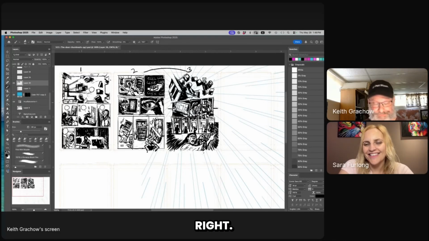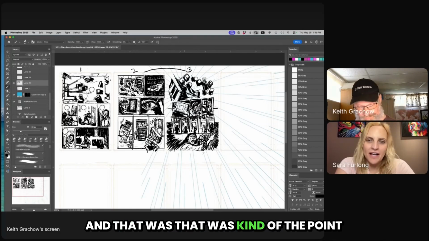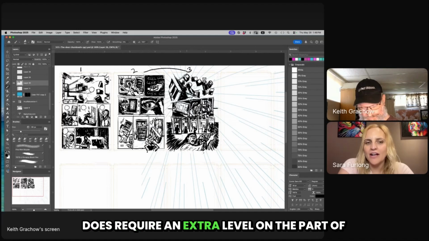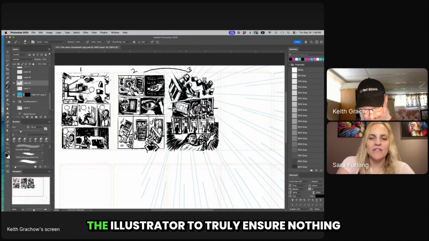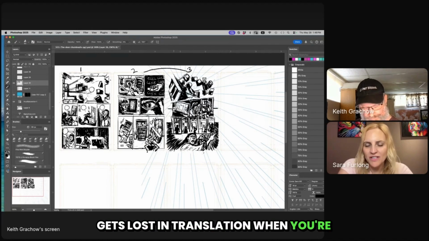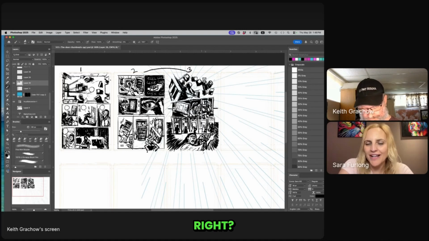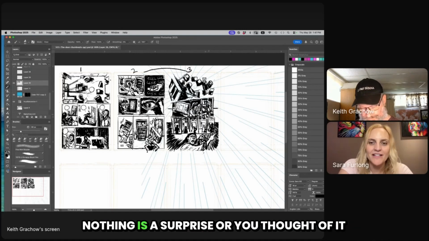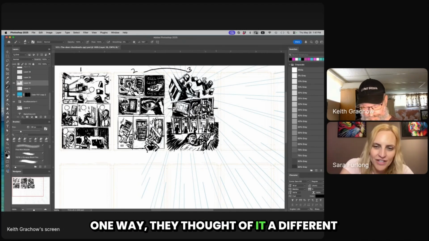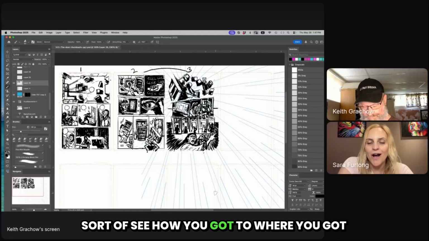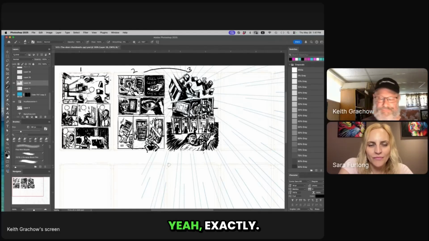Right, exactly, and that was kind of the point I was making earlier, that it does require an extra level on the part of the illustrator to truly ensure nothing gets lost in translation when you're sending something off, even screen sharing, if they haven't been part of the process. Because you do want to make sure that nothing is a surprise, or that you thought of it one way and they thought of it a different way, if you haven't been there to see how you got to where you got to.